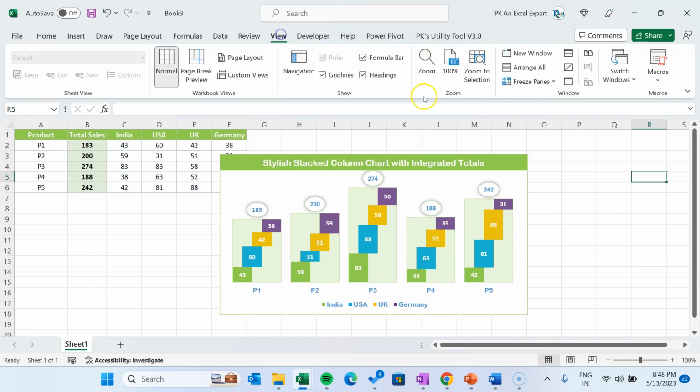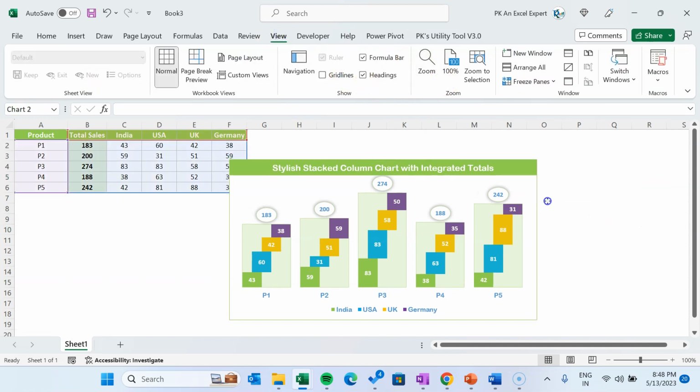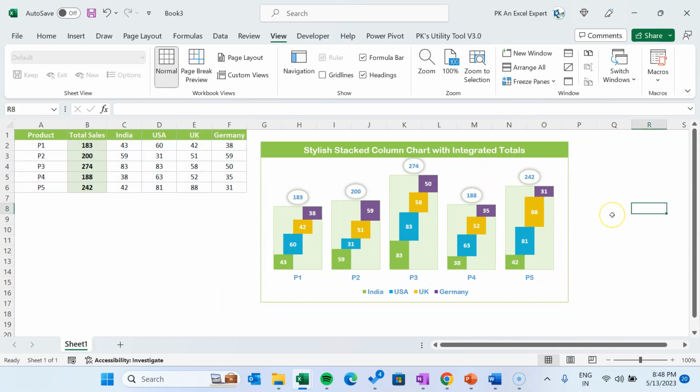Alright, go to the view and remove the grid lines from here. Our chart is ready. Friends, that is how you can create this stylish stack column chart with integrated totals in Microsoft Excel. I hope you have enjoyed this video.